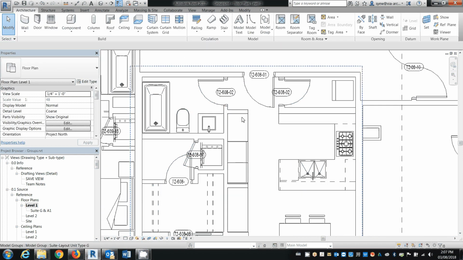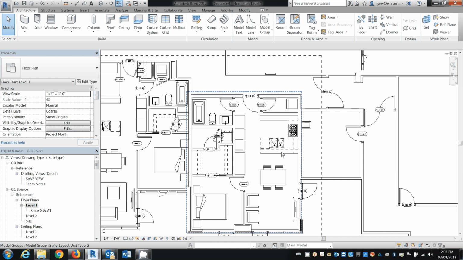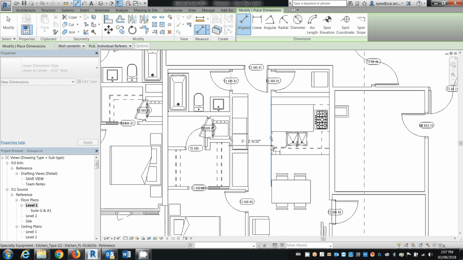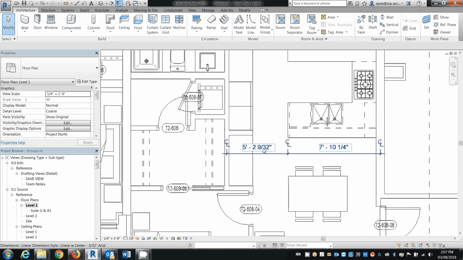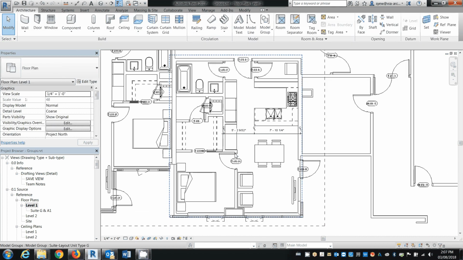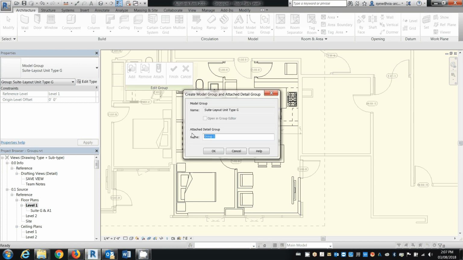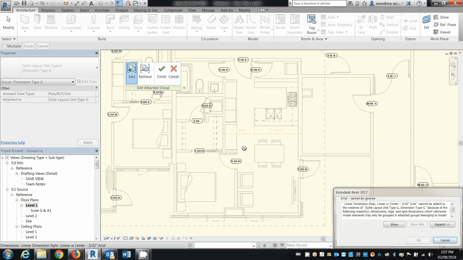Now, if you want to add some sort of detail element to this, what I typically would do is add a dimension. Let's say, for example, I'm going to do that, and I want to do that. What you can do is edit the group, and then hit this Attach button right here. By attaching it, you can say, okay, this is my dimension for type G. And then I'm going to add.